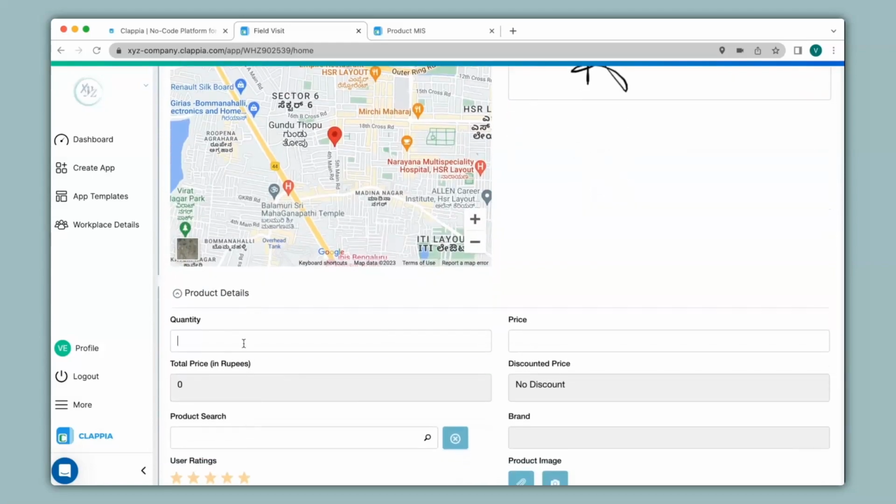Over here I will type in quantity as 3, price as 2000, and you can see total price is given as 6000, which is 3 into 2000, and the discounted price is minus 500, which is 5500. But if I select the quantity as 1, you can see that it says no discount. That is because we have implemented the logic.